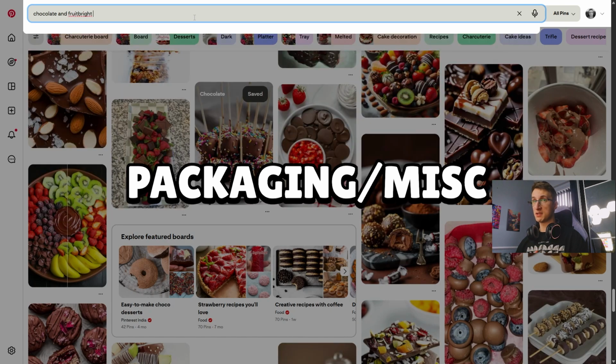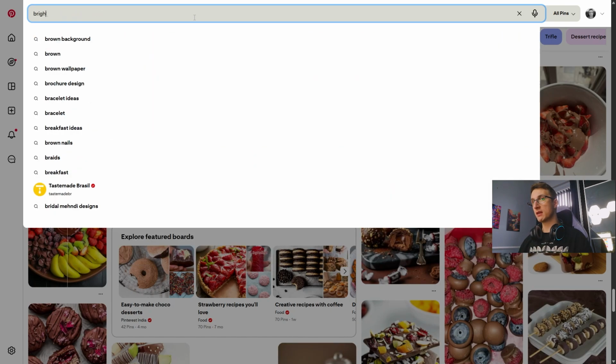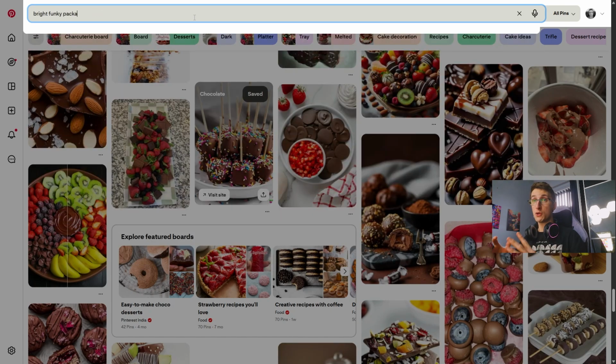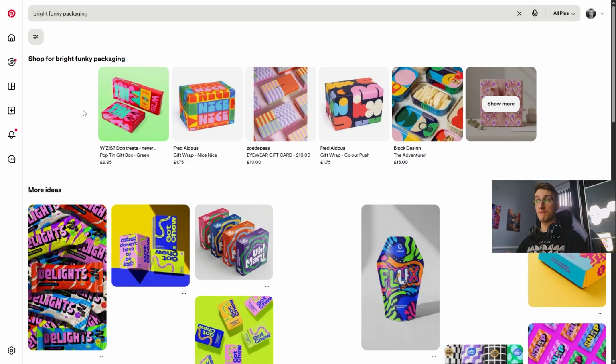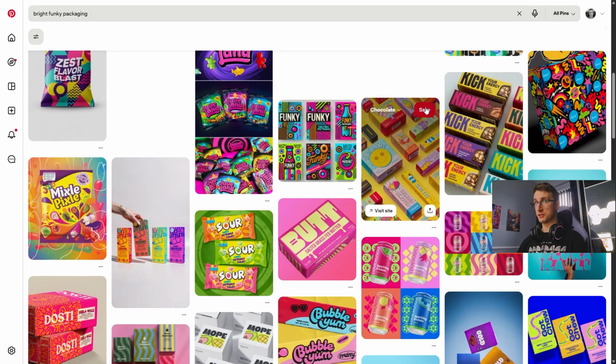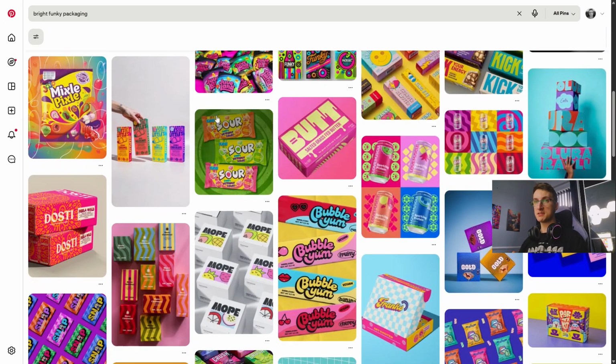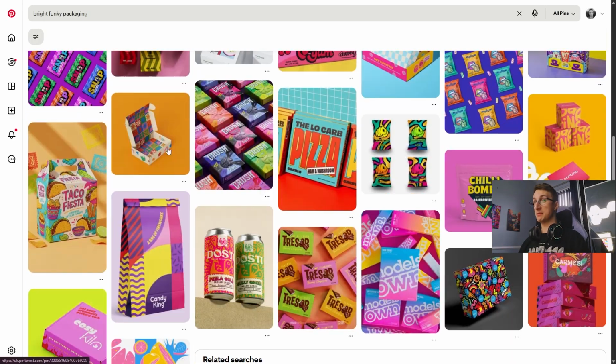And I do this because it allows my clients to see what the packaging might look like at the end of the design phase. So in the case of the chocolate bar, I was looking for packaging with bright colours, bold typography, something that really makes you want to pick up the chocolate bar off the store shelf and take it home with you.